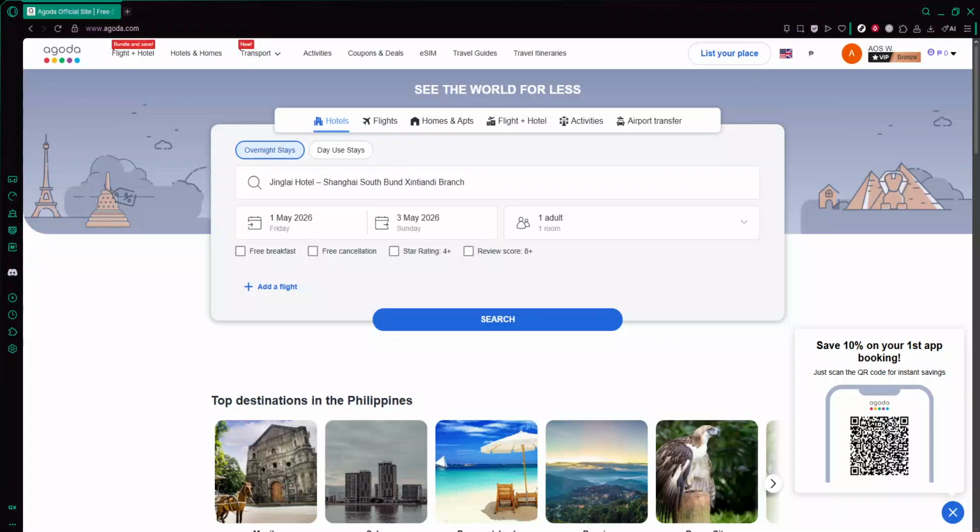In this video, you'll learn how to book a refundable hotel on Agoda, step by step, so you can travel with a bit more peace of mind. By the end, you'll know exactly what to look for and how to avoid getting stuck with a non-refundable reservation. Let's start right from the beginning, searching for hotels on Agoda.